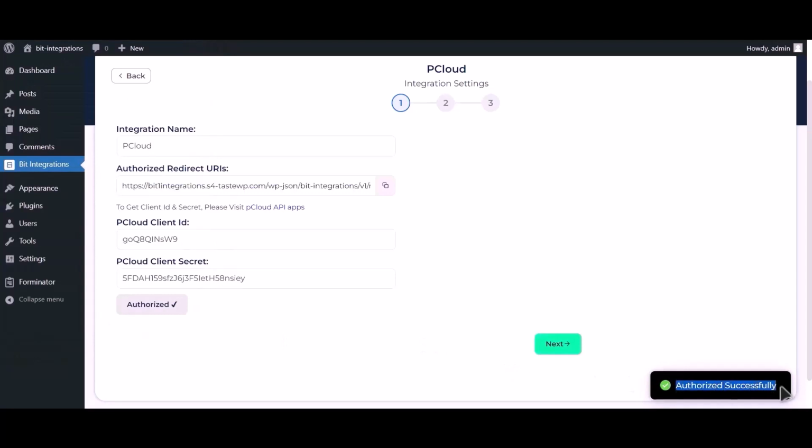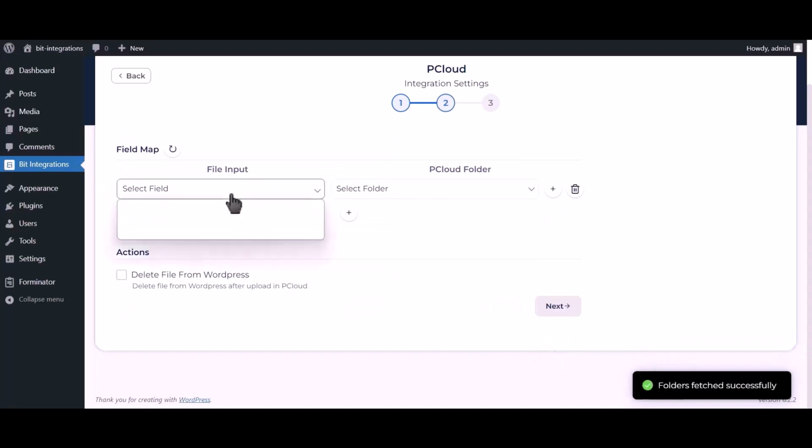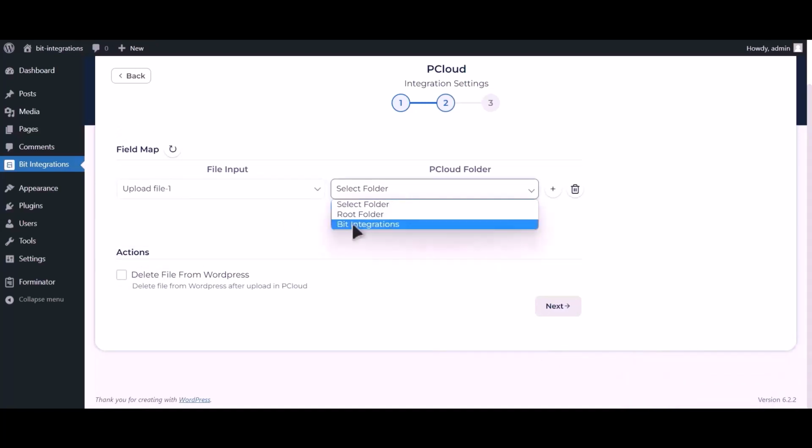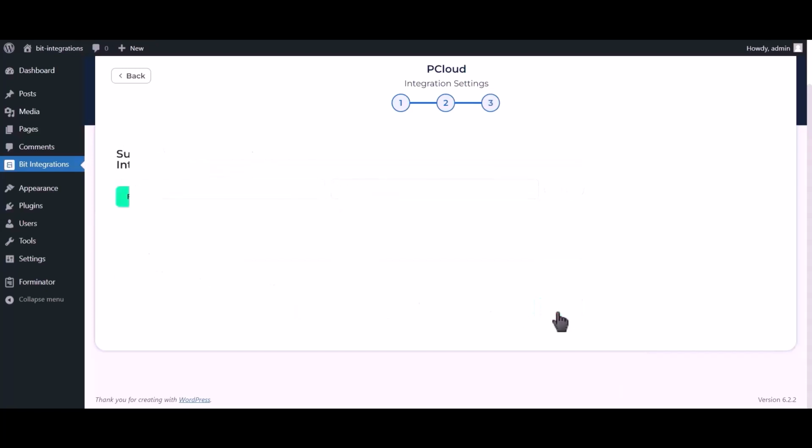Successfully authorized. Click Next. Select field, Upload file. Select your respective folder. You can also delete your files from WordPress by checking this box. Click Next. Click on Finish and Save.